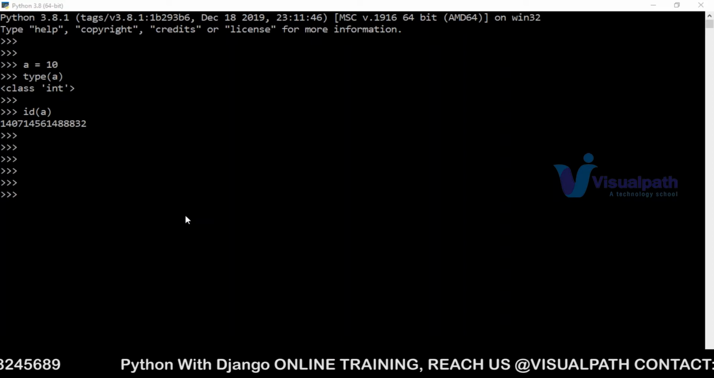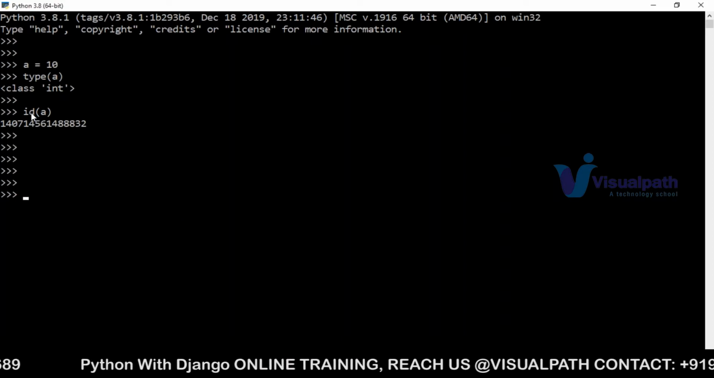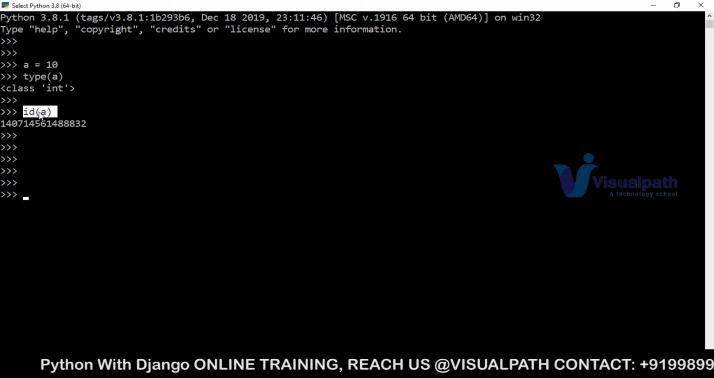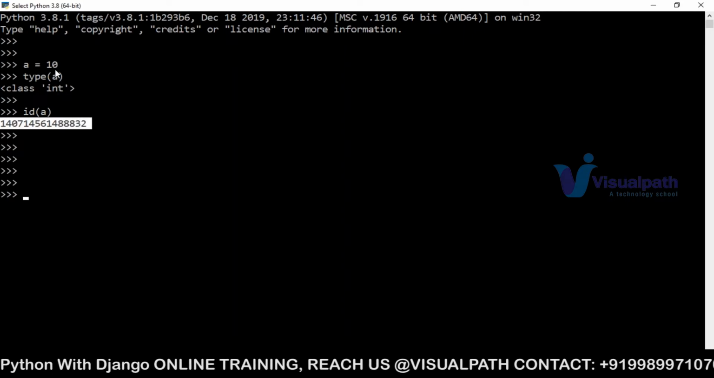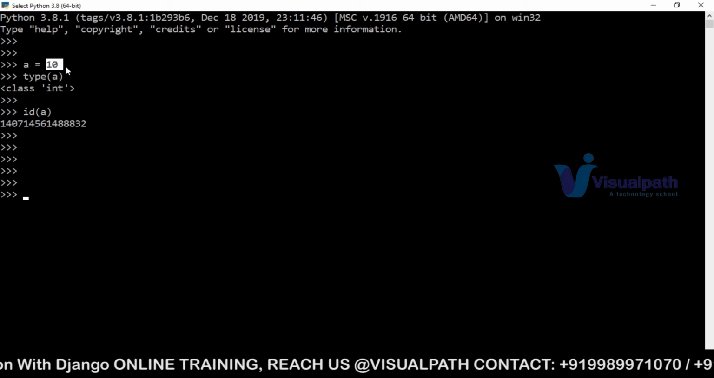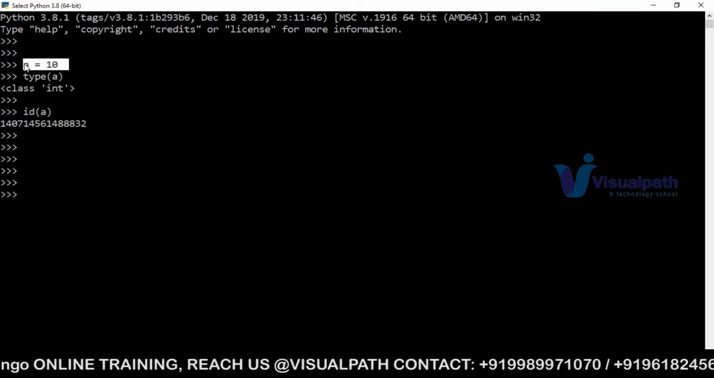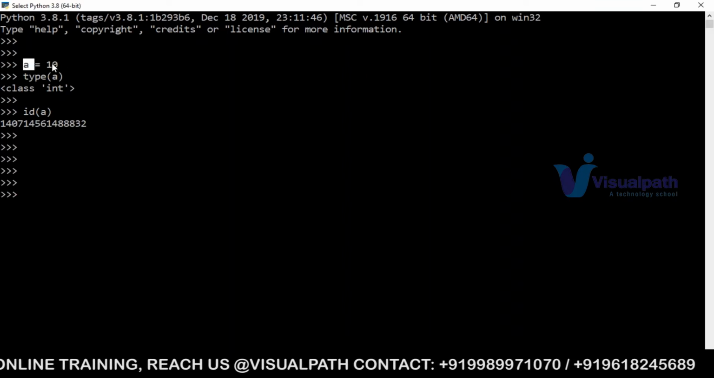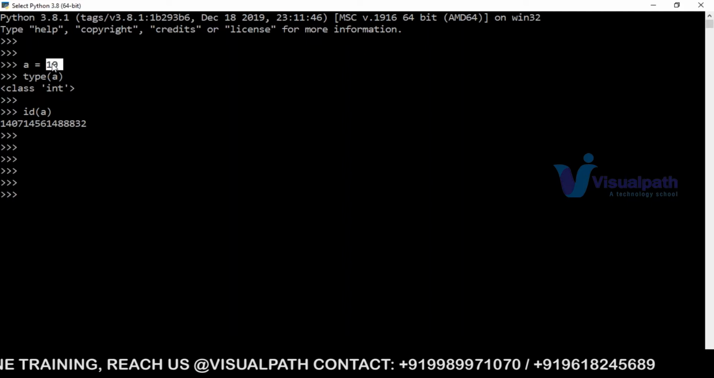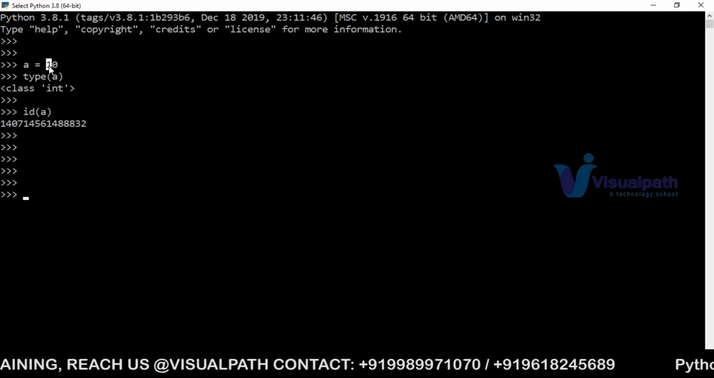Okay, so there is another function called id. What will it return? id will return the address where this object got stored. So in this, what is the object and what is the identifier? a is the identifier, 10 is the object. Remember this: a is the identifier, 10 is the object.